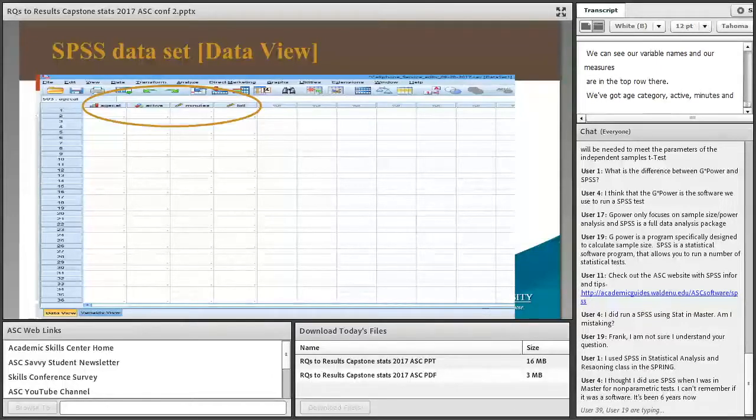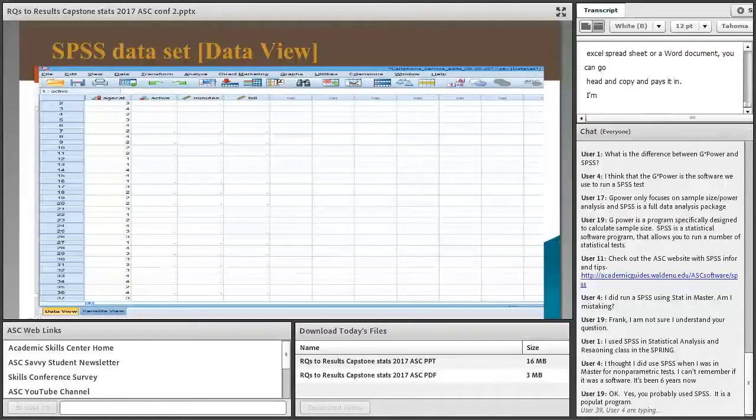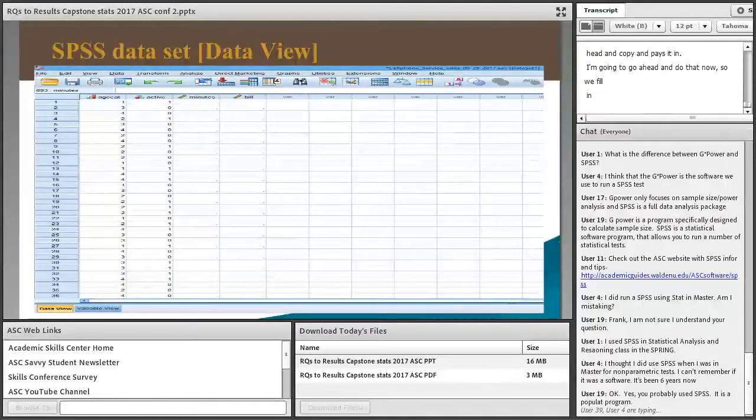As I was saying earlier, I'm going to import in the actual data values now. I've got them on a separate Excel spreadsheet. However you keep your data, or however you receive your data, it could be an Excel spreadsheet, it could be in a Word document. You can go ahead and copy and paste it in. I'm just going to go ahead and do that now. So we fill in our age category. Next we have our active category.